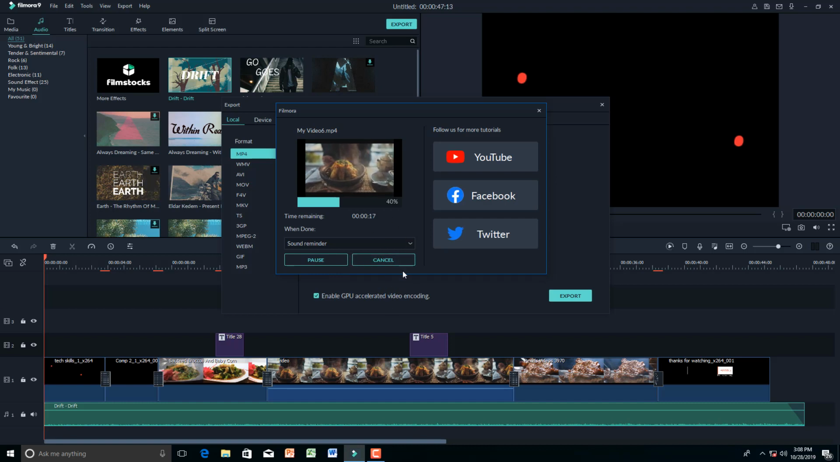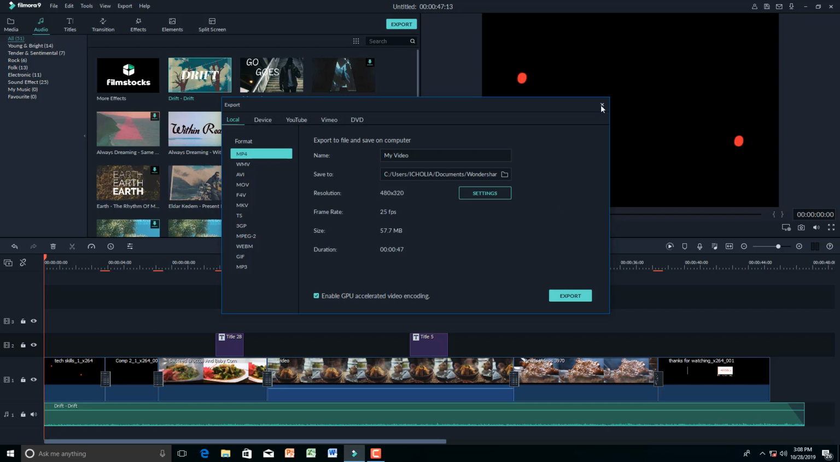Okay, usually it depends on the CPU. If you have the higher CPU, the speed will be high. Okay, or the speed will be fast. Alright, it's almost finishing. Now we are finished. Okay, then we close it.